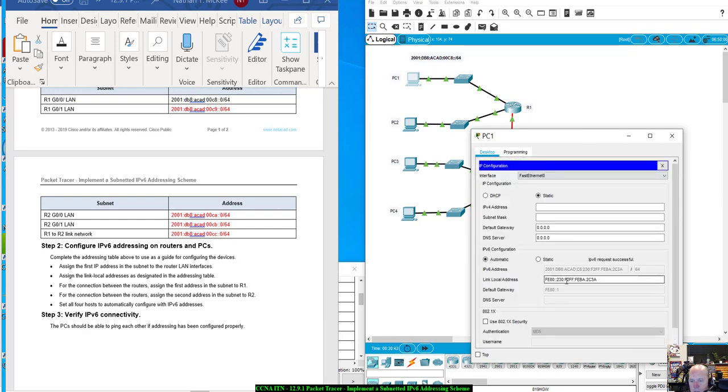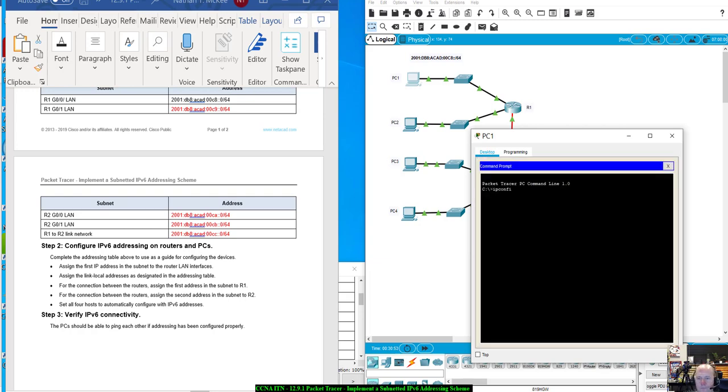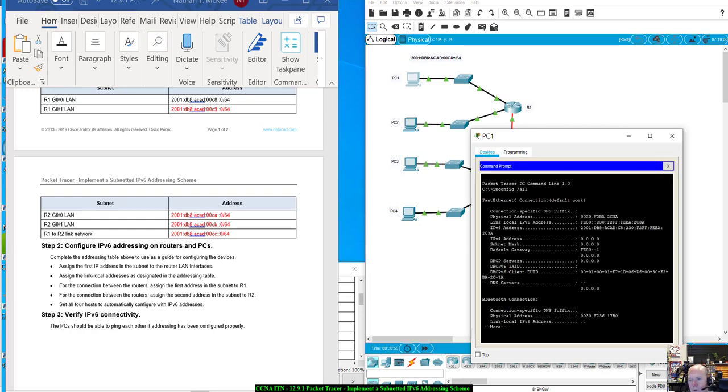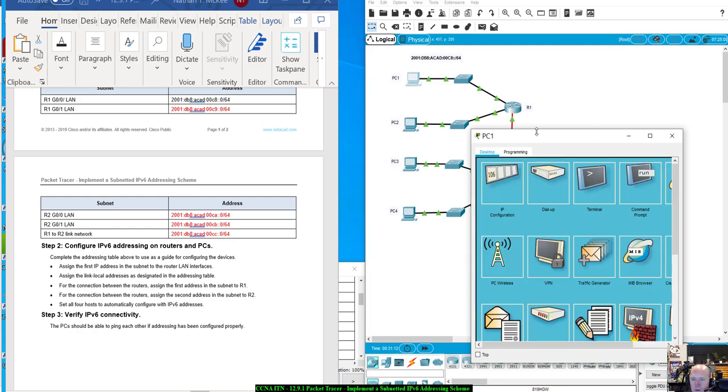And if I looked at another PC, let's see, AC3A, alright, F2BA 2C3A. Alright, so it's kind of cool how it does that.